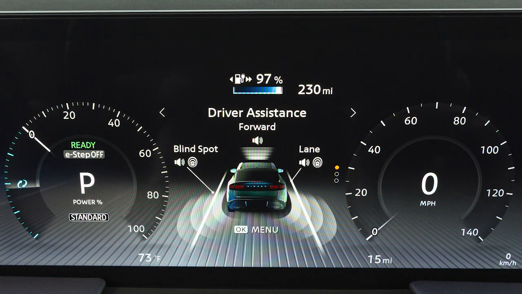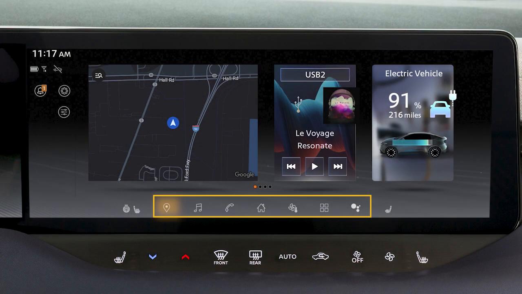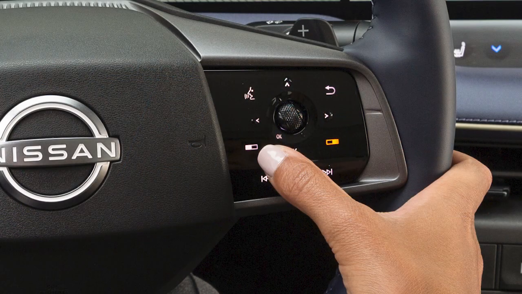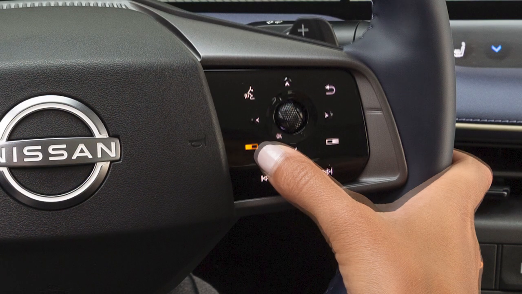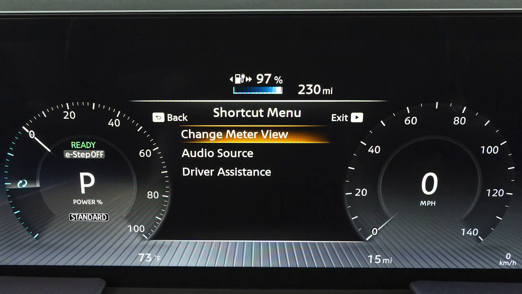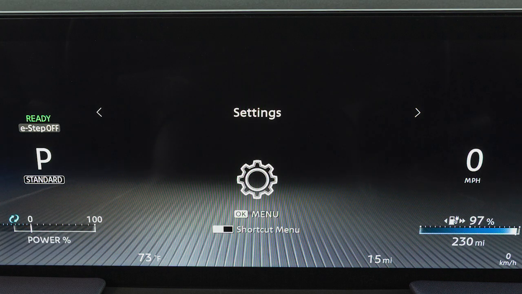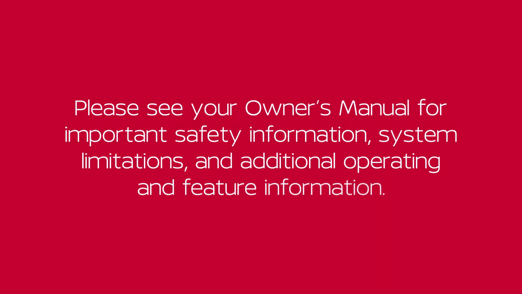Some menus may vary based on the equipment installed on your vehicle. Press this button to operate the touchscreen with the steering wheel controls, or this button to operate the vehicle information display. If you press this button while it's orange, the shortcut menu will display. Within this menu, you can change between two different meter views. Please see your owner's manual for important safety information, system limitations, and additional operating and feature information.